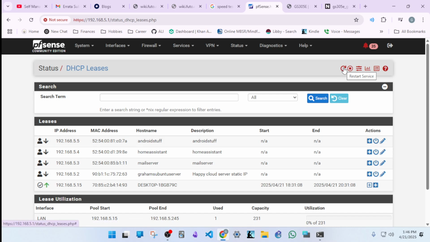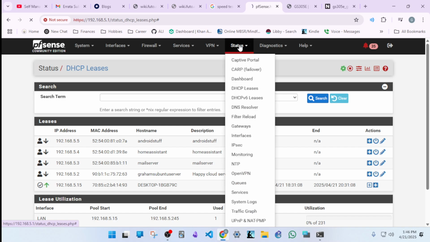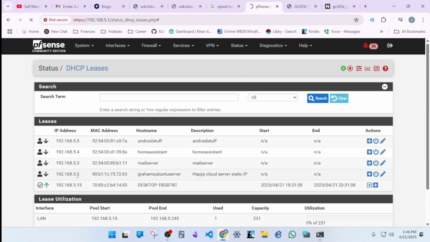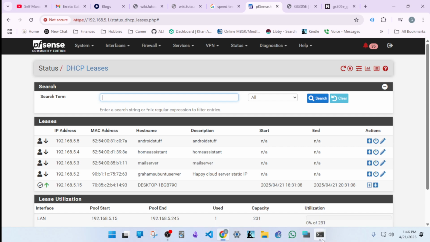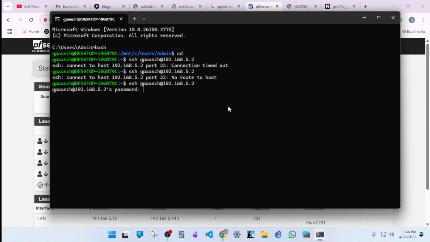Well, here's a refresh button. Oh, let's restart the service. Why not? Let's see if it can serve up these virtual machines. But there's a static IP. See, this is a static IP. So we should be able to get in at .2 even if there's no DHCP lease. Oh, and we can. Okay, well, isn't that wonderful?